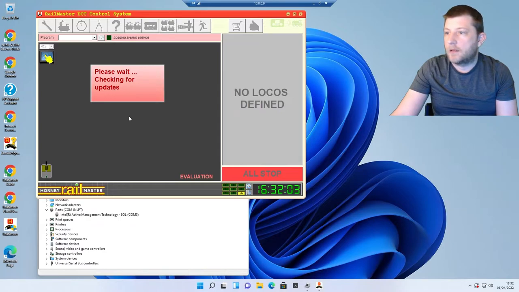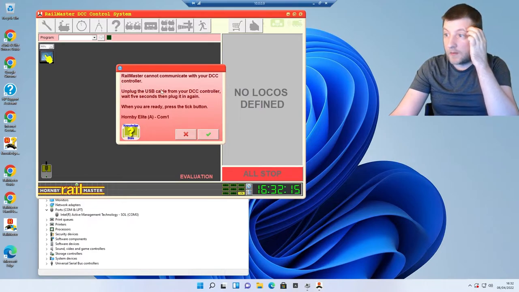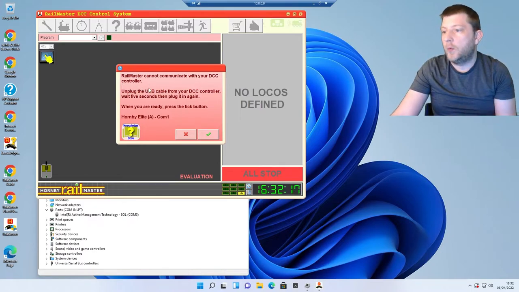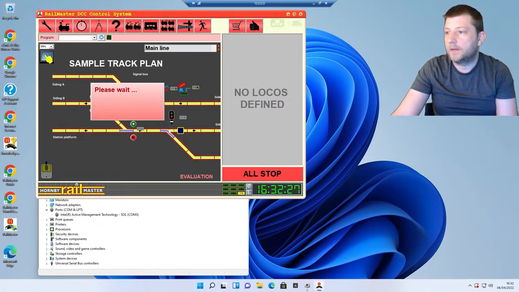So that's RailMaster now loading and checking for updates. It shouldn't find any because, as I say, we've just downloaded it from what we believe is the latest source. Okay, so now it's telling us that we can't communicate. We know it can't communicate because we don't have it plugged in. So we click on the X here. And then we'll just accept the trial at the moment and let everything finalize.